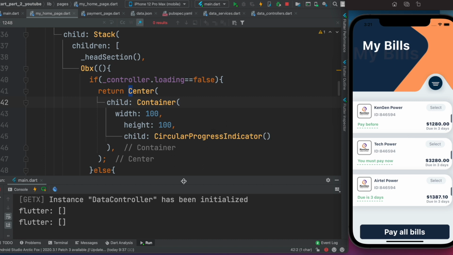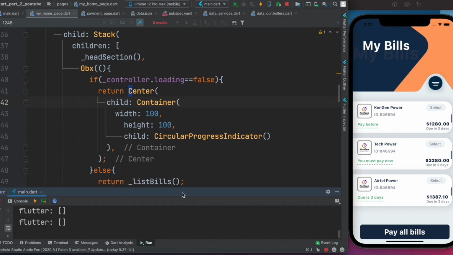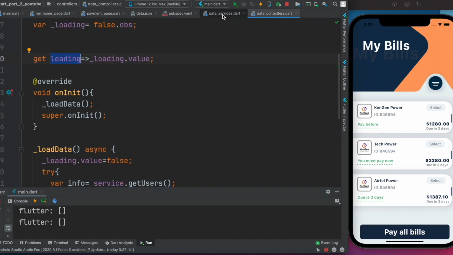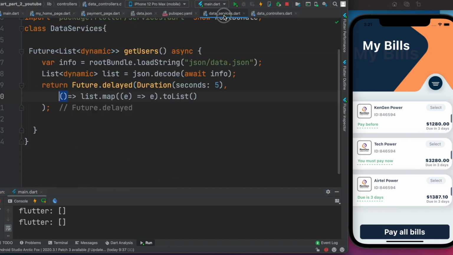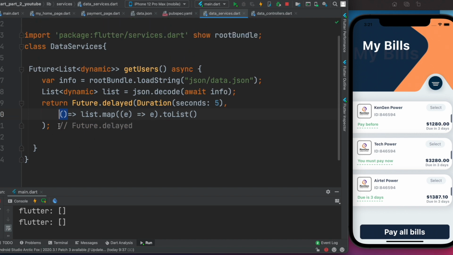Perfect. So data loading is working, and with this we have successfully simulated when data is being loaded from network. But of course in future, when you load the data from network, we'll have to remove these few things and we would be good to go.